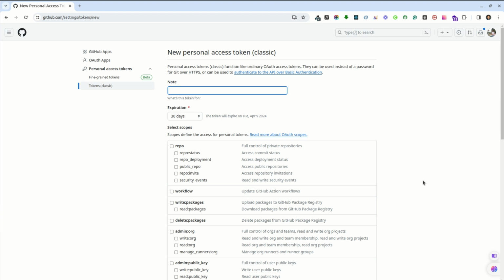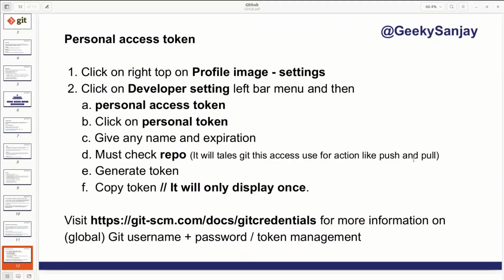Okay, so keep in mind, whenever you are creating a token, you have to copy it and you have to save it somewhere, okay, for later use whenever it is required. Okay, so that whenever you push your code, at that time it will ask you for the password. That token you have to put in that password and your code will be pushed on the repository.